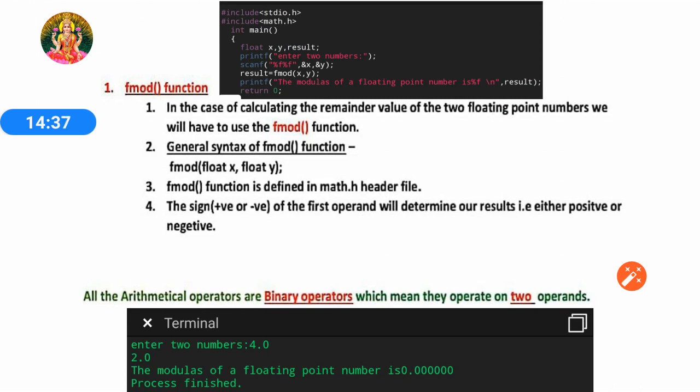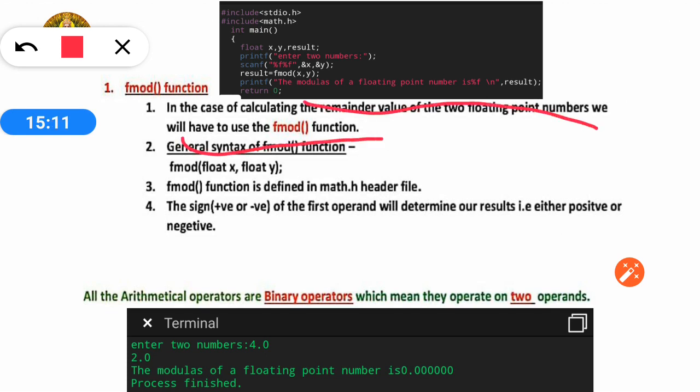Now students, as we have moved to the next slide, you can also see what the fmod function is. I would recommend you to pause this video and first learn all the points. I hope you have paused the video, and now I am going to discuss the fmod function. In the case of calculating the remainder of two floating point numbers, we have to use the fmod function. I discussed this in the previous slide only.